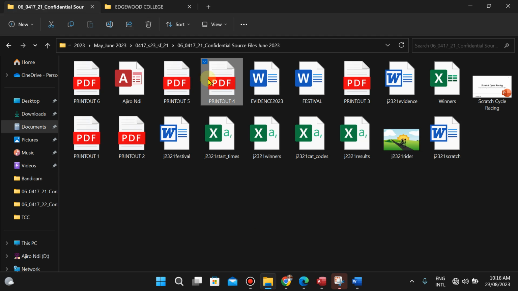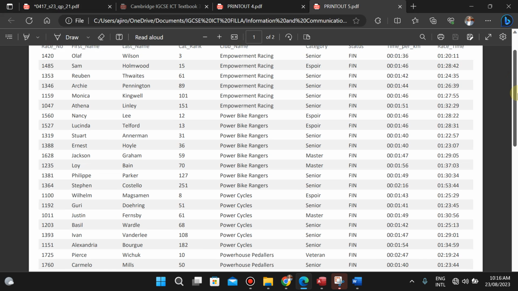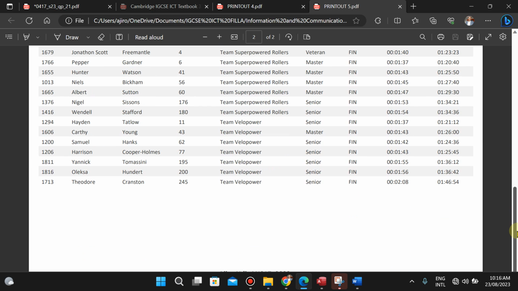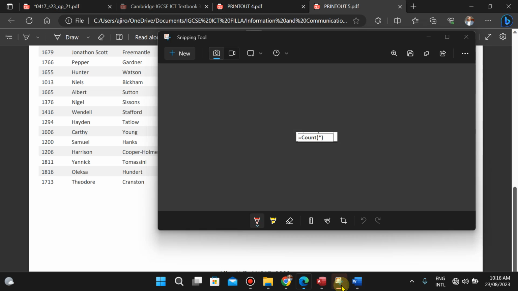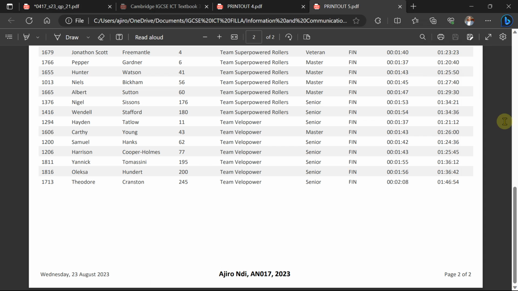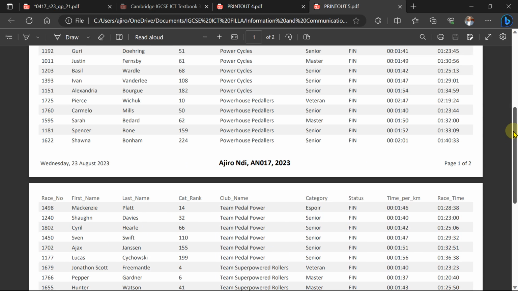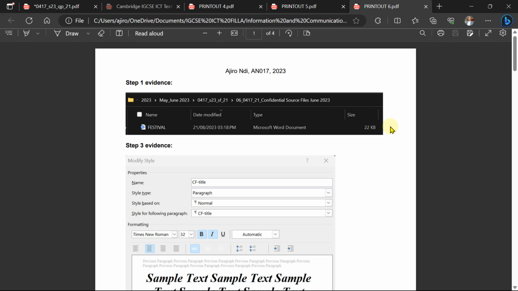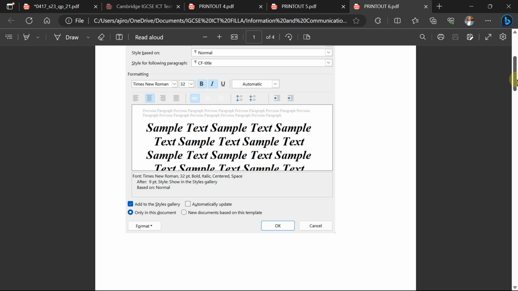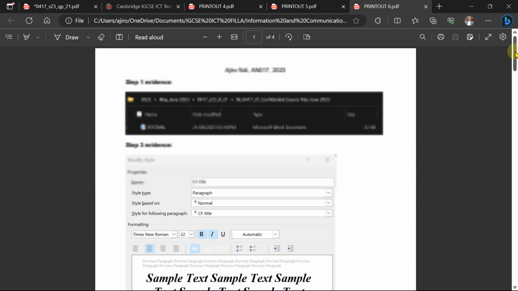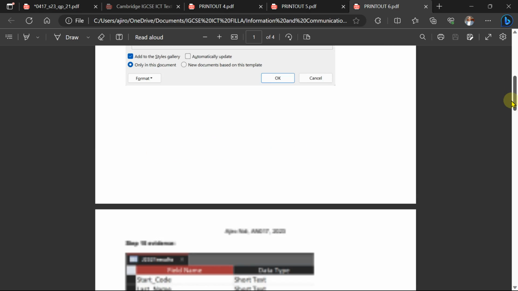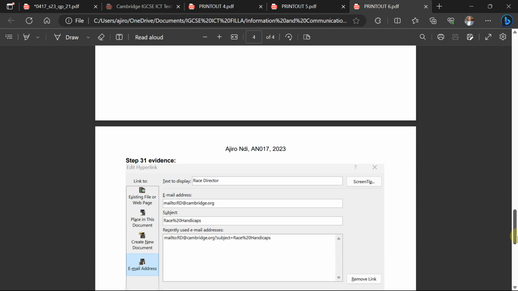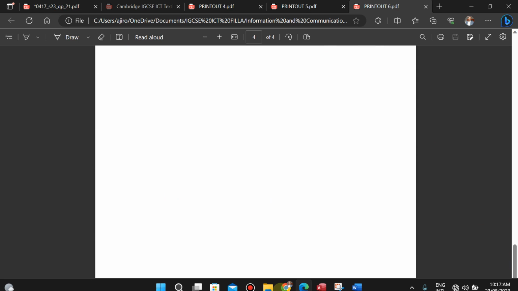And what else? Printout 5. I'm okay with this. Okay, I'm okay with this. And finally, my evidence document, and I'm okay with this. Let me see this. Okay, so I'm okay. Everything is looking legible and good. So please, we are officially done with this.